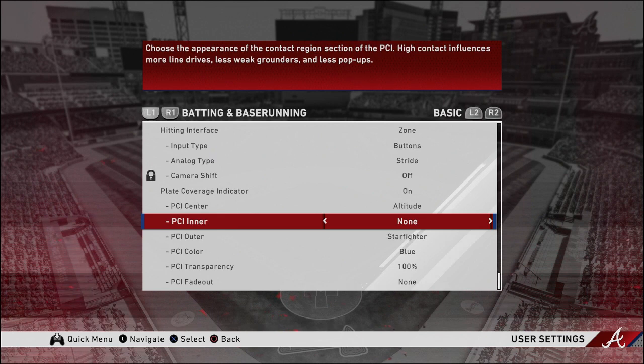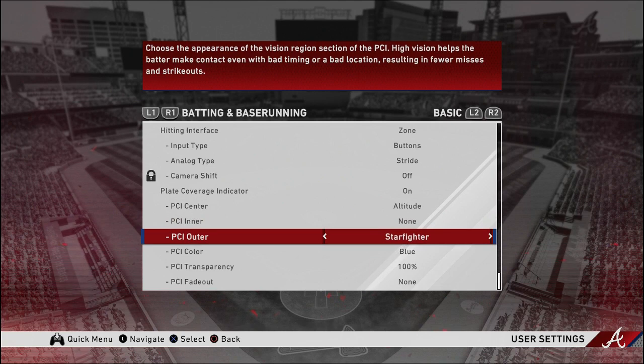And I know that those PCIs are less precise, but for whatever reason in my brain, my bat is quicker when I have a bigger PCI perceptually. I feel like I'm more precise with that bigger PCI, even though it may look like I wouldn't be. So it's all preference. If you prefer an inner PCI to an outer, go with that. If you prefer an outer to an inner, go with that.